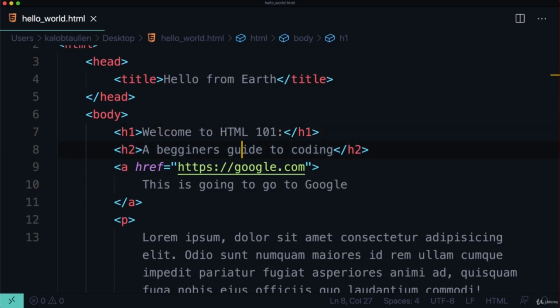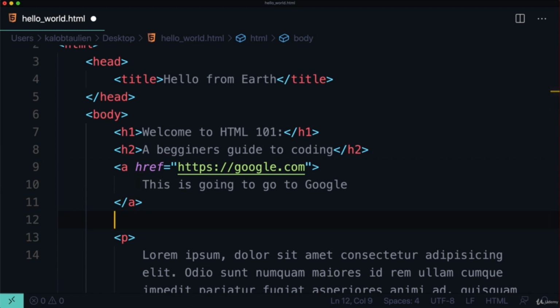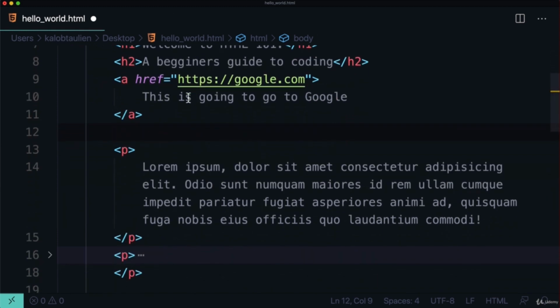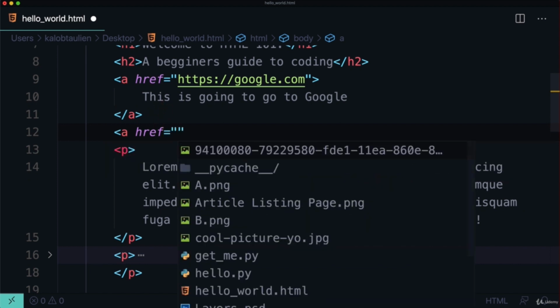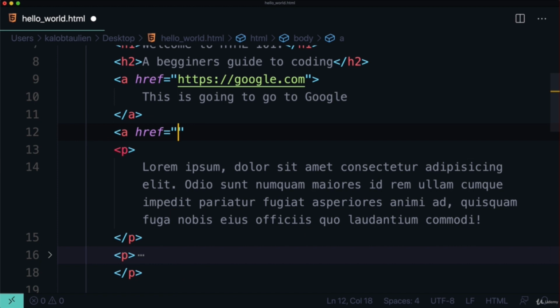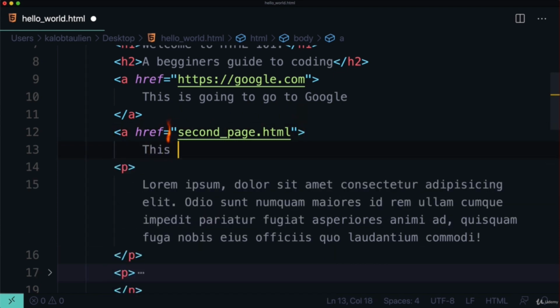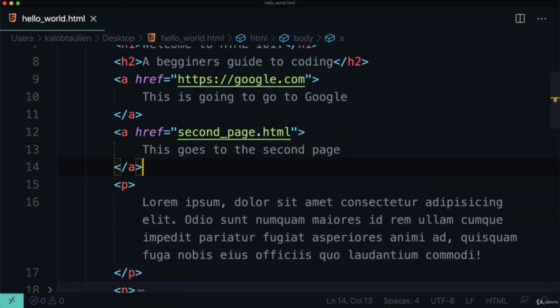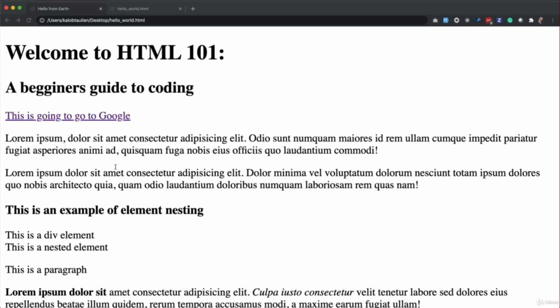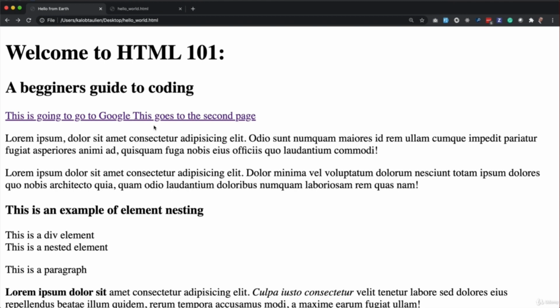So a relative link looks almost identical to an absolute link or an absolute anchor. We can do href is equal to, we have our quotations in here, and let's go and say second page.html. We'll close that opening tag and say this goes to the second page. And anytime we have text inside of an element, we always close it with a closing tag. And let's take a look at this. And we can see these links are side by side.